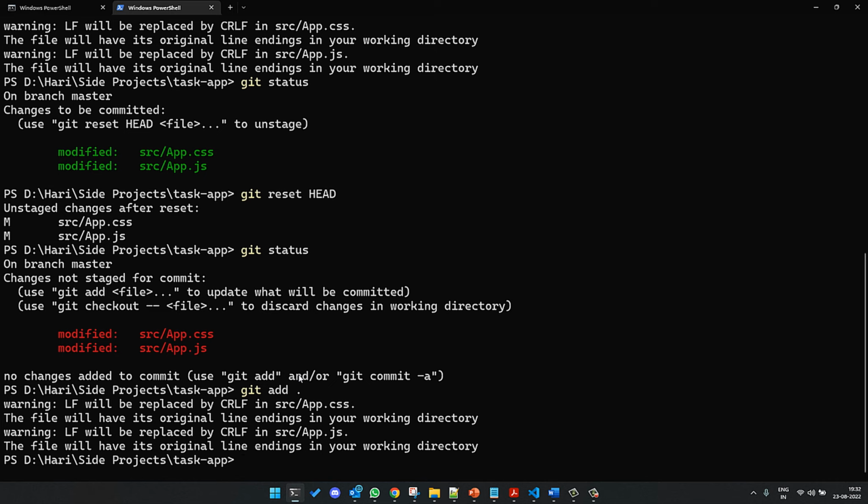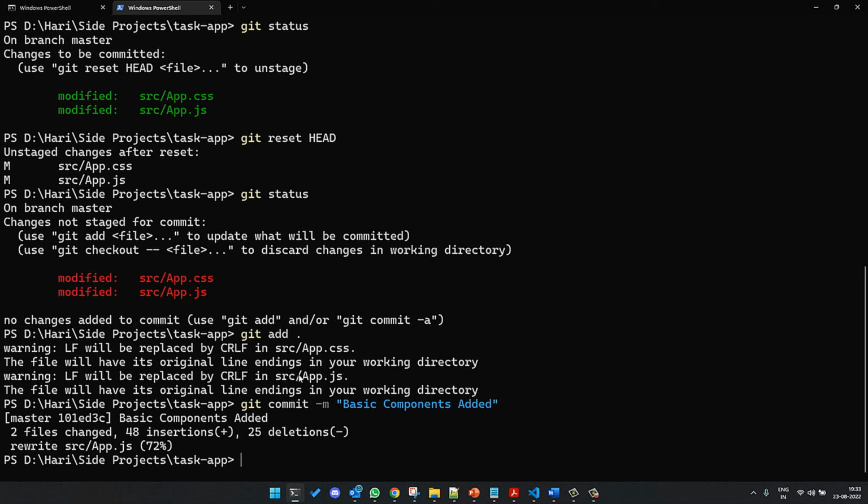For the third step, we would do a git commit. M stands for message, so we'll say basic components add. This can be whatever you want. Now we have followed the entire Git workflow from step 1 initialization, step 2 staging, and step 3 committing. And we've also seen a few other commands along the way. This concludes the basic commands that you should know while working with Git and working alone especially.